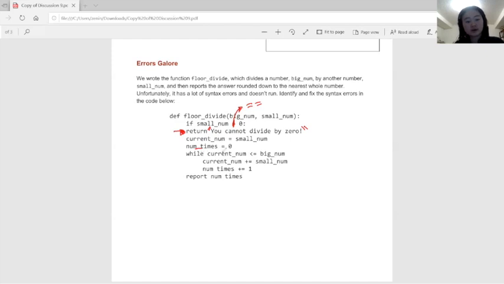And then we have while current_num less than or equal to big_num, and there should be a colon at the ends of loops or if statements. So we have a colon there. And then current_num plus equals small_num, and then num_times plus equals 1. Again, since num times is one variable, it should be connected with an underscore. And at the end, we report num_times. In Snap, we use report at the end of each block, but in Python, we will use return.